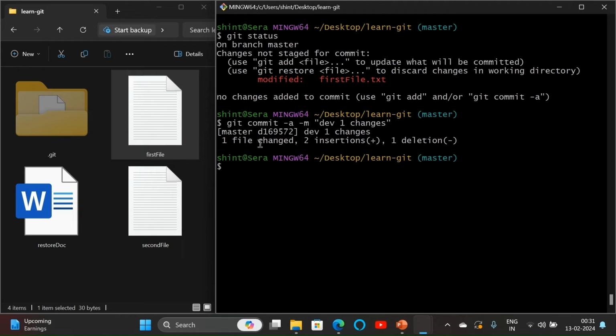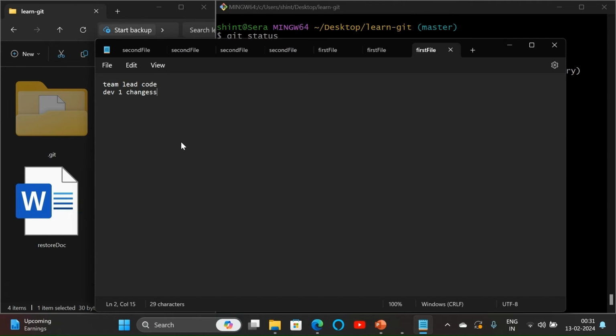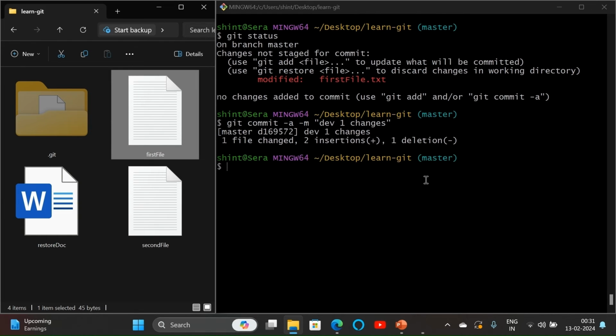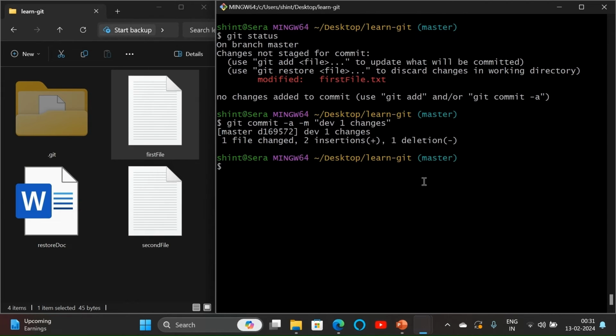Then what is the message? Developer one changes. Now I'm going to open this other file and give developer two changes. Okay, and I'm going to save that. Then what I need to do? I need to commit it, right? So the same thing, developer two changes. Now I click on enter.